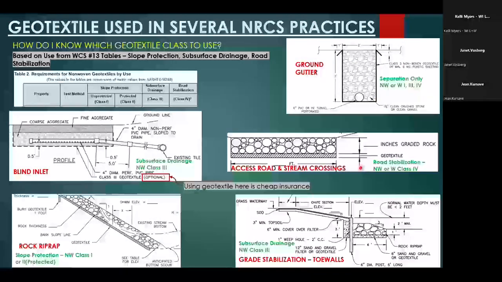Okay, access roads and stream crossings. Of course, road stabilization, that's the class it would fall in. Again, if you're only looking at it for separation, meaning I've got soil here, got my big rock here, you know what? A non-woven or a woven would work for that. But if you've got any kind of moisture that you want to take care of under here, you want it to come in and go down through the geotextile into the soil, you want to be using a non-woven because drainage is far better with a non-woven than with a woven. But again, if the contractor throws in a woven, as long as it meets the strength requirements of the class 4 for woven, it's okay to stay in there.